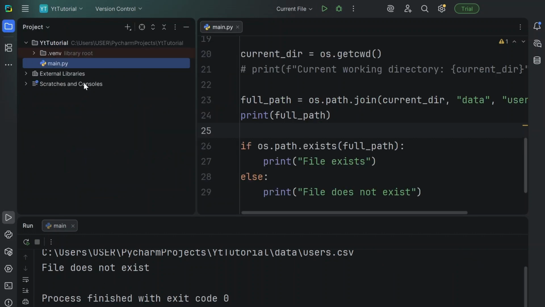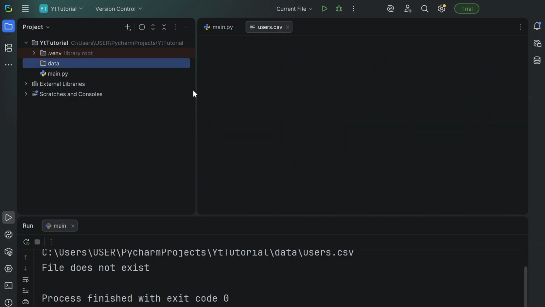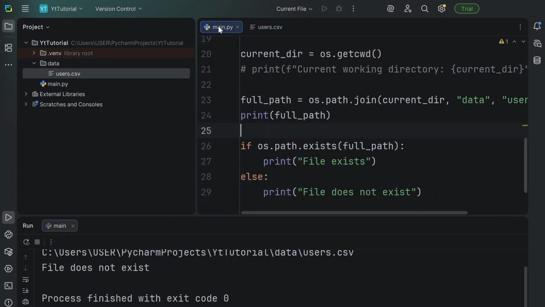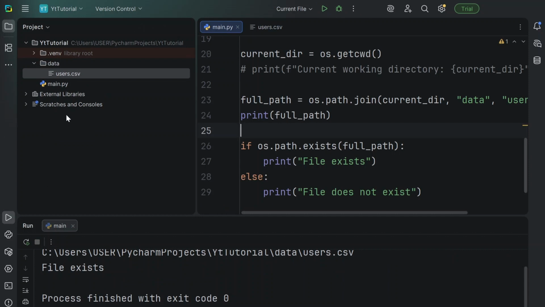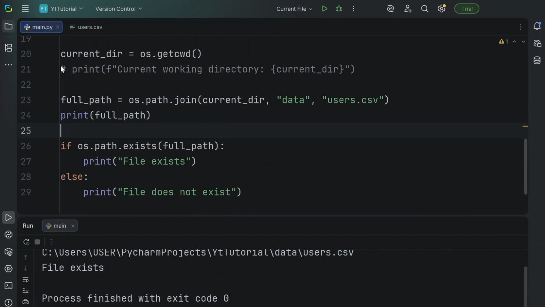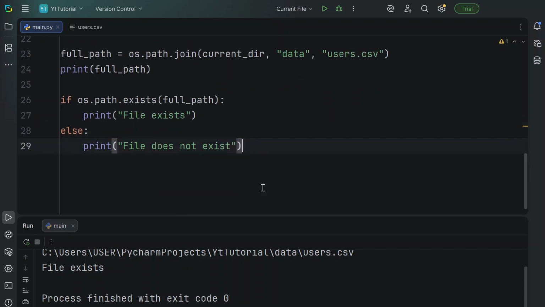But if I open my folder here and create a directory called data, and under this directory, let me create a file called users.csv. So if I run this again, I'm seeing that file exists, right? So like that, you can check, and you can also check if something is a file or a directory. Just as simple as this.